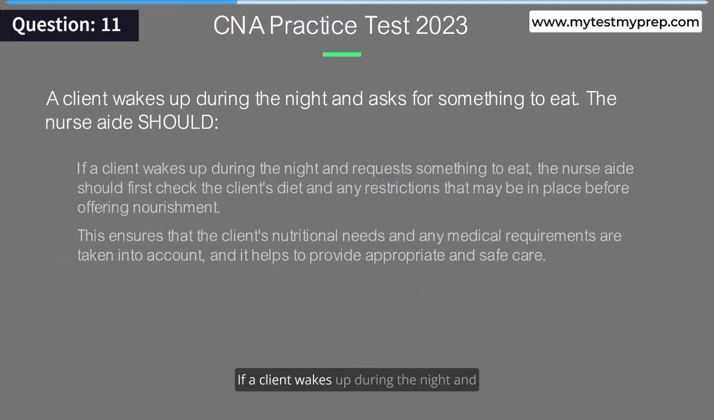If a client wakes up during the night and requests something to eat, the nurse aide should first check the client's diet and any restrictions that may be in place before offering nourishment. This ensures that the client's nutritional needs and any medical requirements are taken into account, and it helps to provide appropriate and safe care.